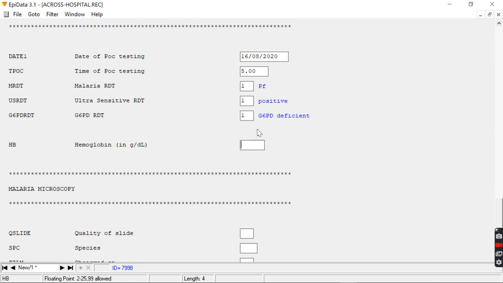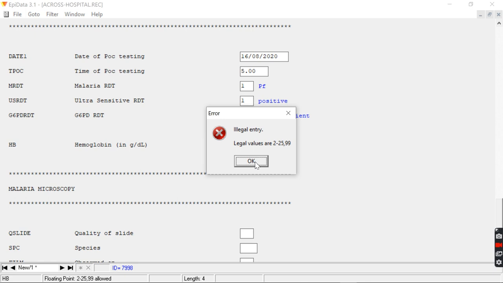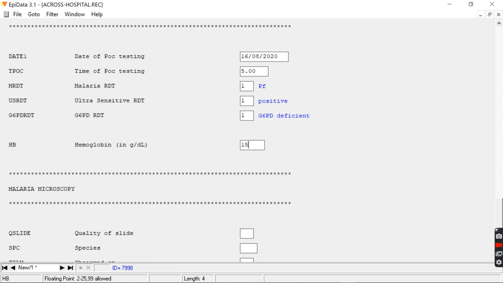We also want to know the hemoglobin value that was measured. And again, this is range checked, so you can't enter 1, for example. Epidata will tell you no, this is unlikely. HB levels are usually between 2 to 25 gram per deciliter. In this case, we will take something quite spectacular. We would say 15 gram per deciliter. If this had not been measured, kindly enter 99.